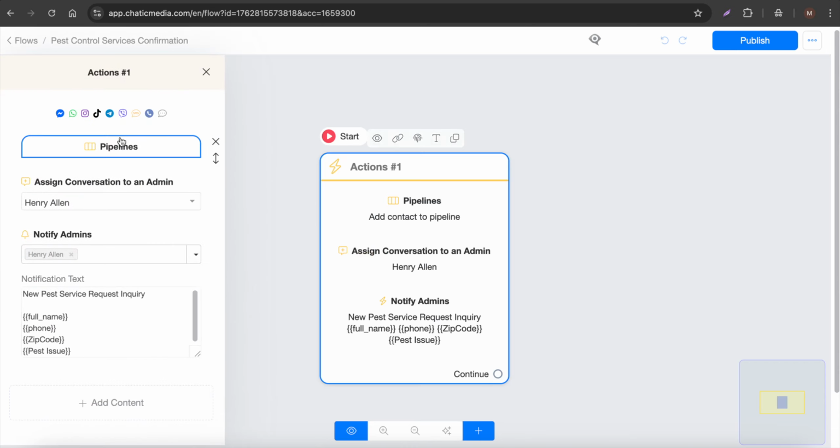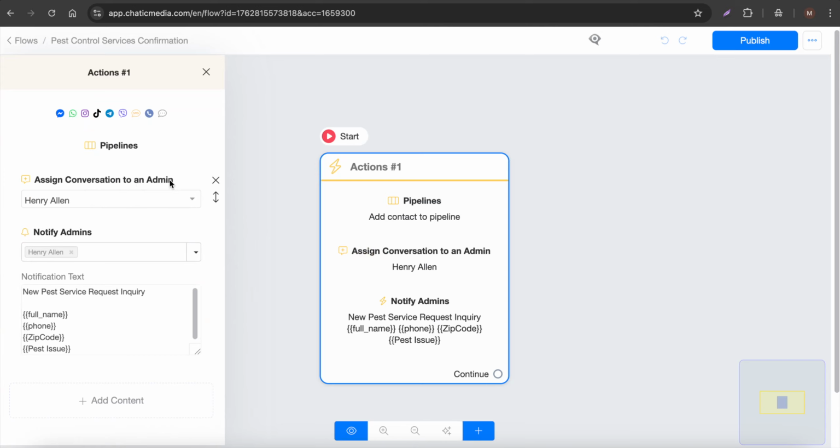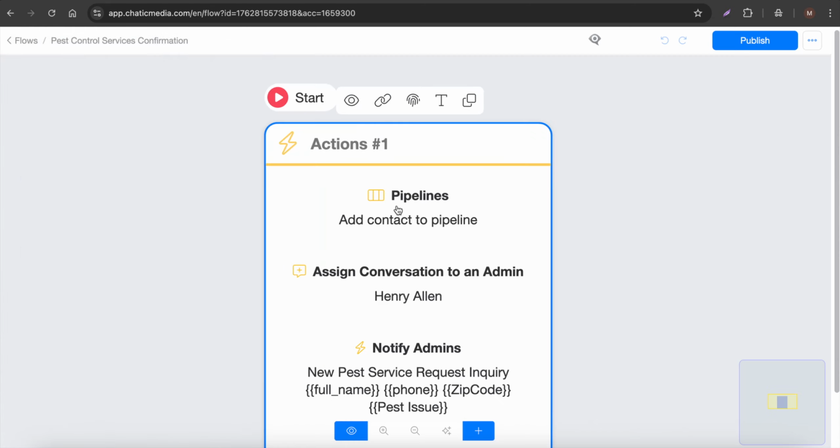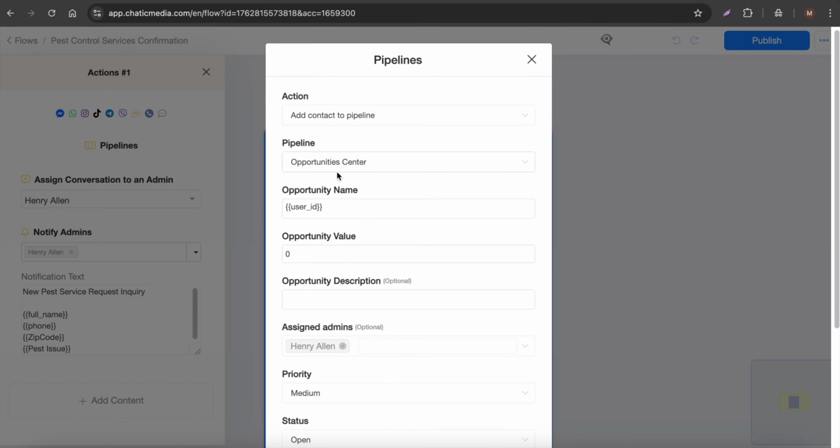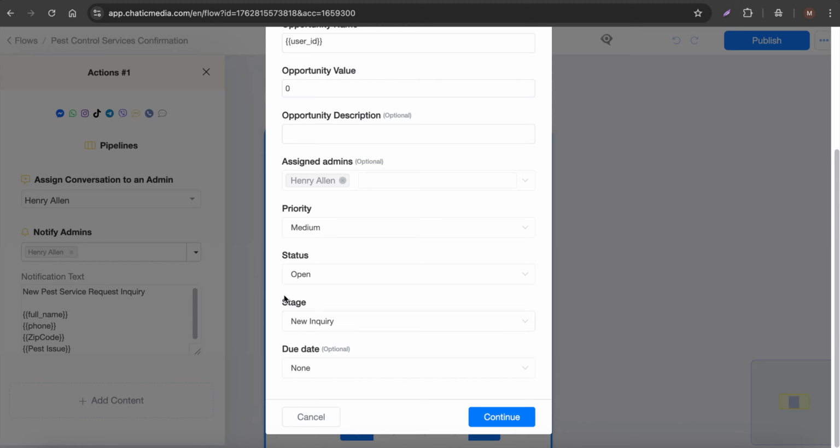Here we have some actions of adding the contact to the pipelines, assigning the conversation to the agents, and also you can notify the agents as well. Suppose they have activated the SMS or any other channels notification, they will receive this information right as the notification text as well, so they can see all these details over there and contact them as soon as possible as well. So here the first is about adding the contact to the pipeline. So here you can actually create any pipelines you wish and add them to specific stages. So here for this specific case, we add them to the new inquiry stage.